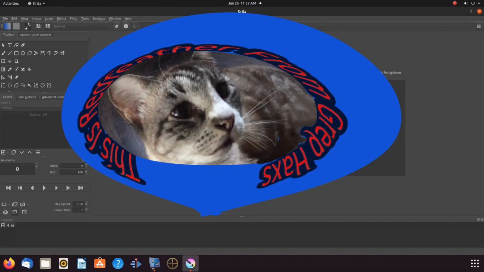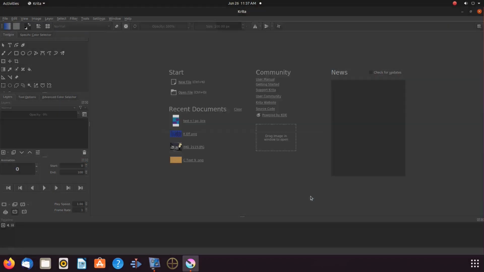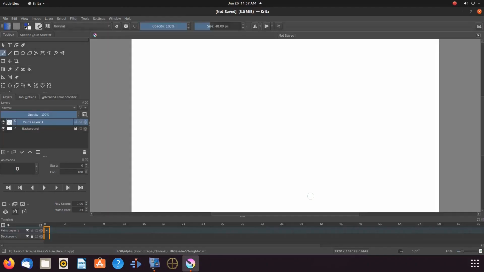Notice the two cat images with text around the cat. For this example, we have chosen to use two PNGs, one of text created in Krita and saved as a PNG, and the other of our Grip Hacks cat. Open Krita, create a new document.